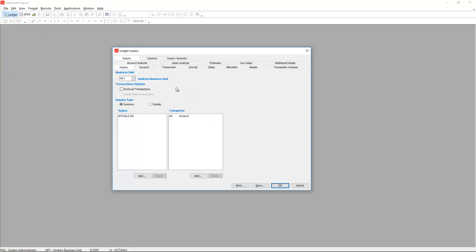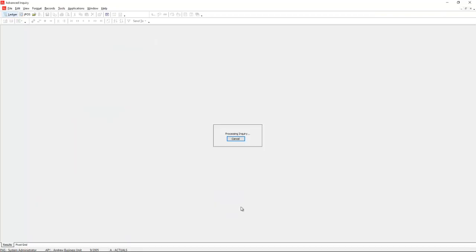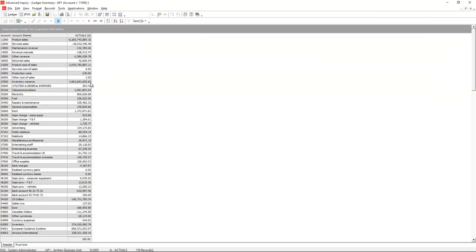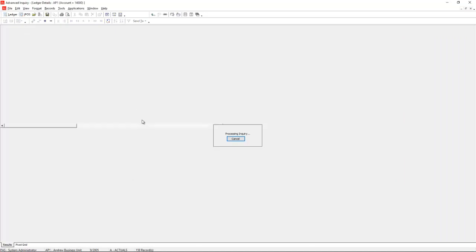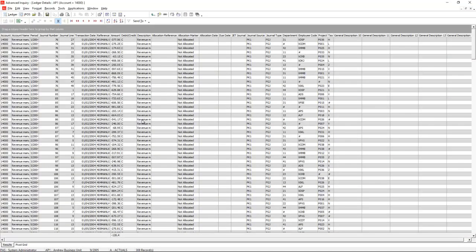From here, we could run an extraction on account balances on the actual ledger for a particular business unit simply by clicking OK. This will then immediately and speedily bring out the balances for all the accounts in the ledger. From there, we can drill almost in any direction we like. So for an example, if I take this account here, revenue manuals, and double click, this would then give me the transactional information that makes up that balance.